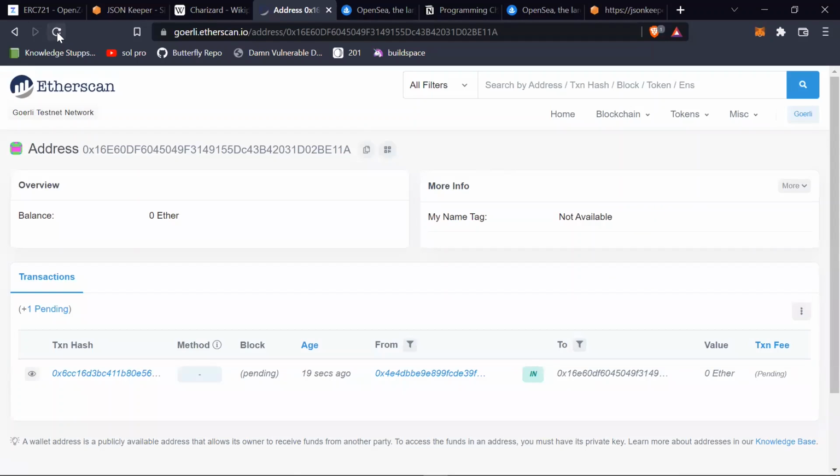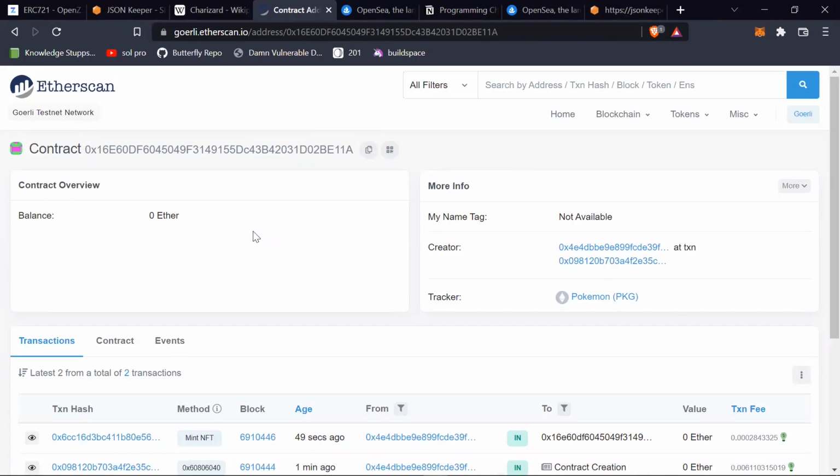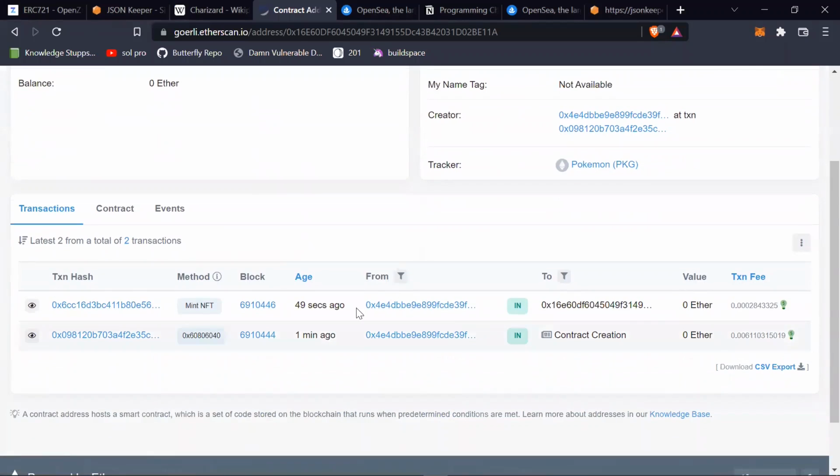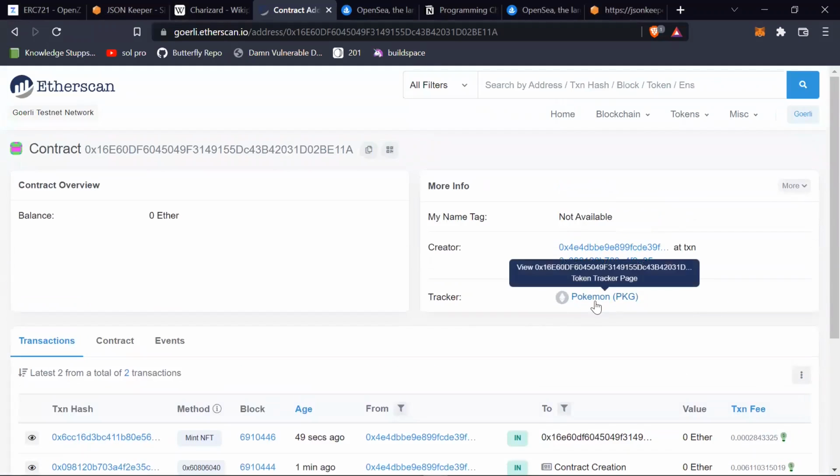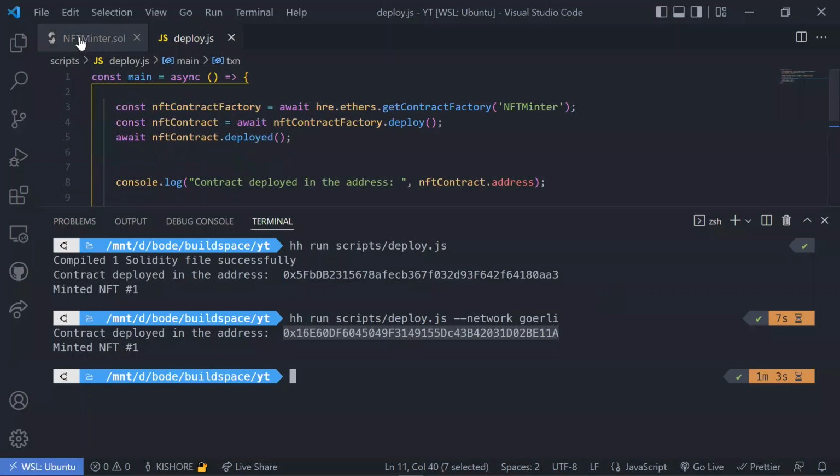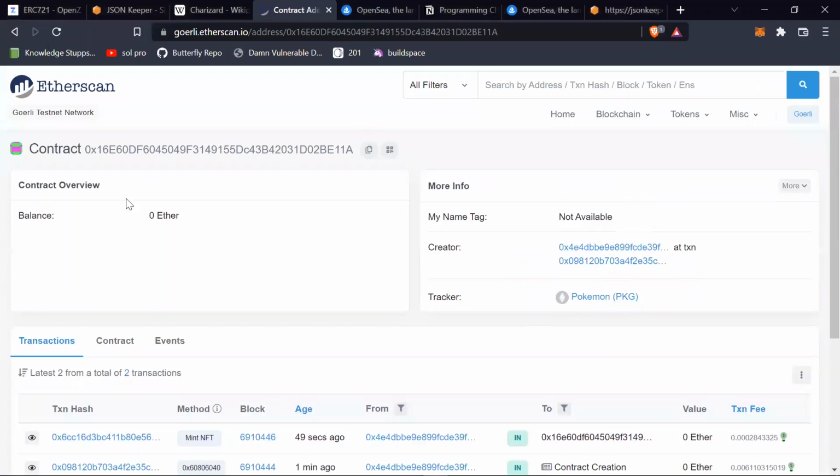So let's go to Etherscan and refresh this. Okay, it's taking some time. Okay, now we have our contract. This is the creation of the contract, and this is the mintNFT method. And we have our tracker, with the name we have given, Pokemon and PKG.